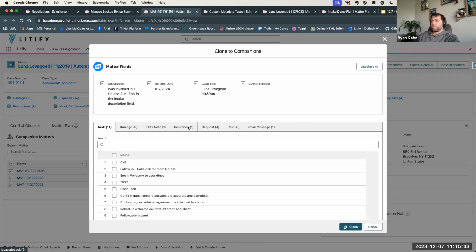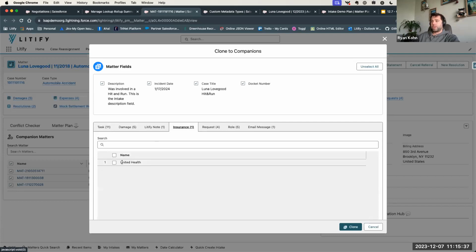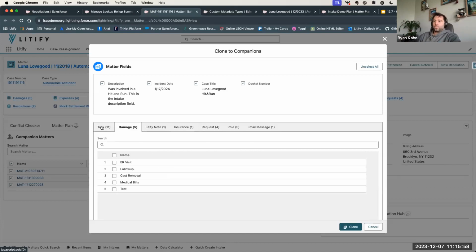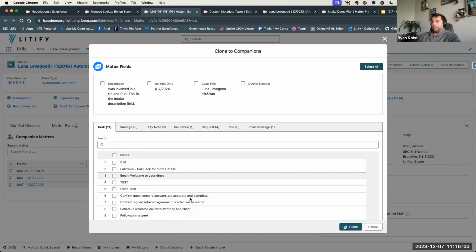So specifically with some of these instances, we may want to, for example, on the insurance record, clear out the policy number. Each user might have a different policy, but we know they're all United Health, so you can choose to clear out those policy numbers, so it'll kind of reset it, and it's going to be something that is unique per individual matter. We can clear out those fields. But the nice thing about this as well is you can click through and select either unselect everything.